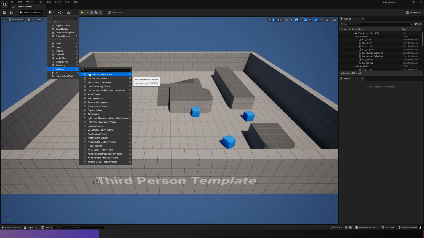Volumes. These are where we can set things like a kill box. So if we were to, let's say, fall off the map, instead of the player falling through the world forever, we could set a kill box volume below the map. So once the player enters that area, the player would basically die and the level would respawn, for example. And triggers. So triggers are where we can activate a function once we enter a certain area. And we can look at that when we're looking at the blueprint in a later video.